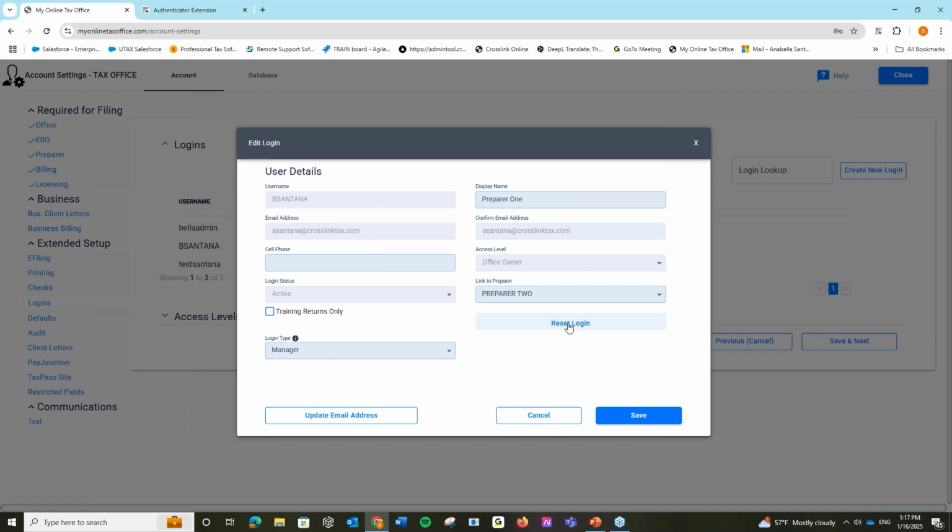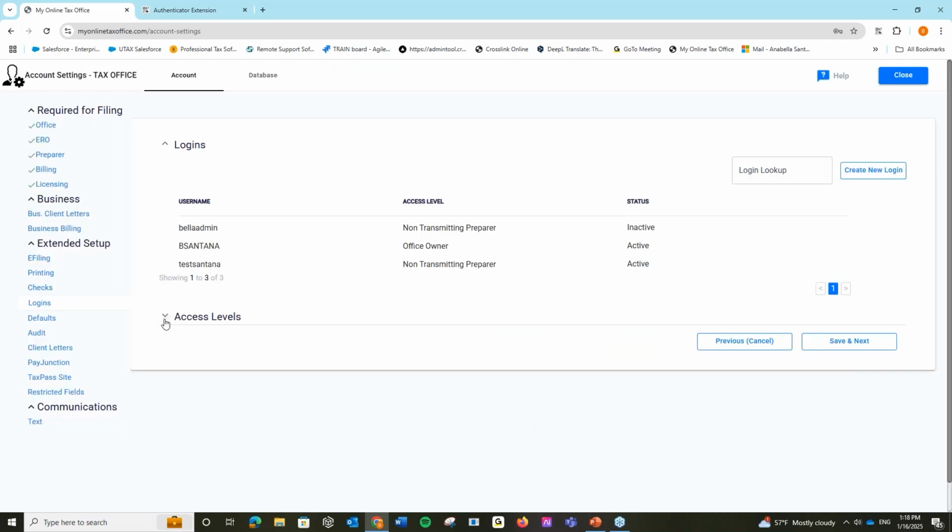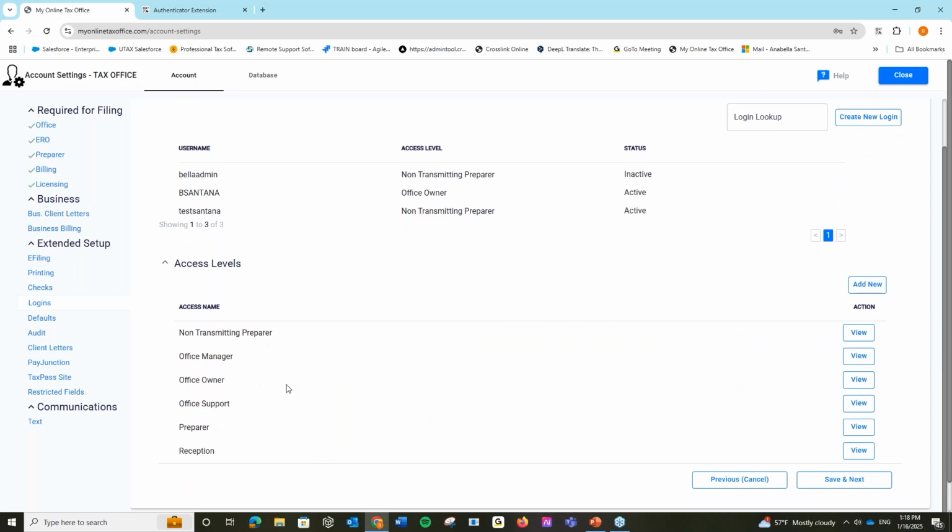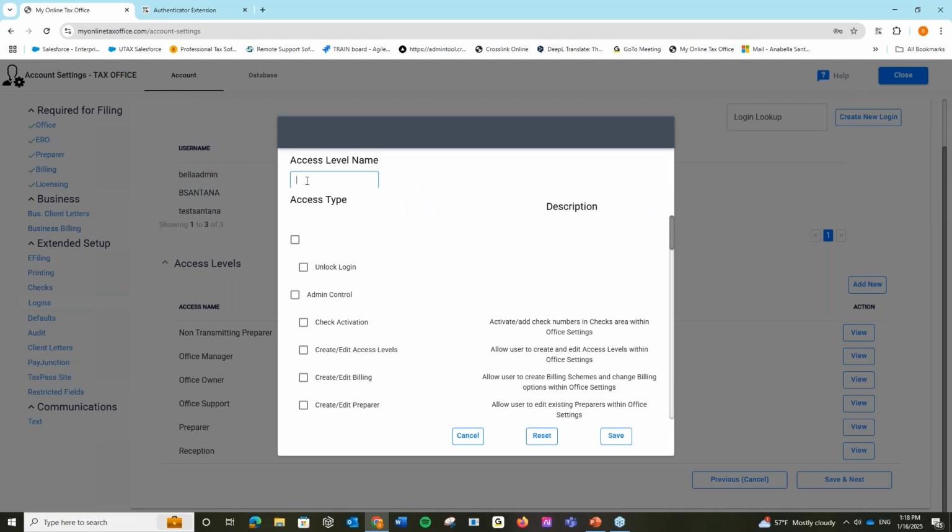They're all set up. Obviously, you are more than welcome to give them the access level that you see fit. If there is an access level in here that doesn't work for you, that's totally fine. We completely understand that every business is a little bit different. You guys all run your businesses uniquely. So you guys can go ahead and click add new here, and you can go ahead and create your new access level. So I'm going to call it my test preparer.